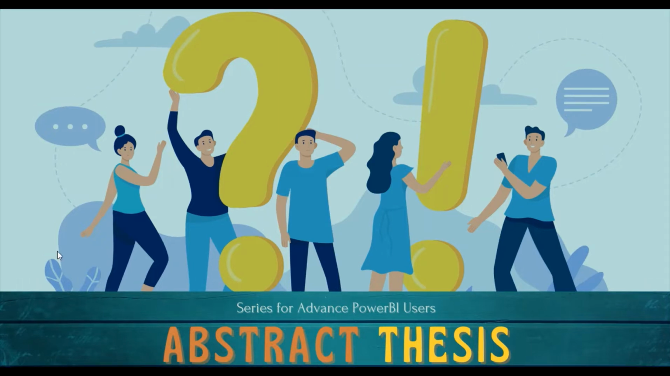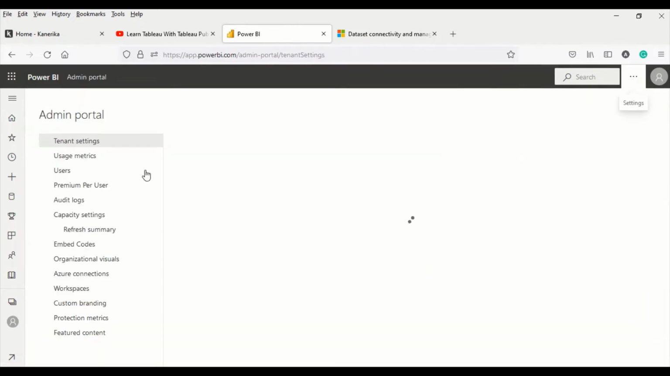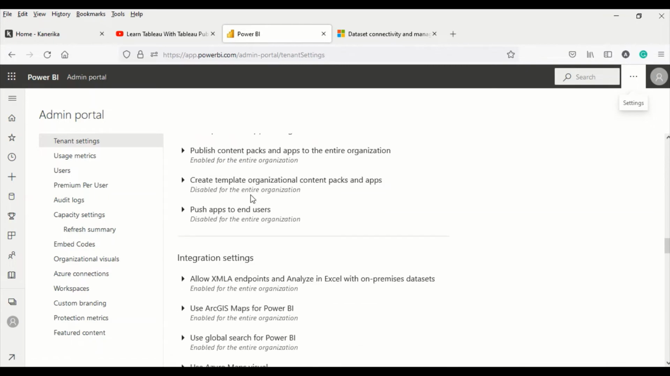Welcome to another episode of Abstract Thesis series, and in this video, we will continue to discuss the 10 settings on Power BI service. So let's jump onto the Power BI service. Under Power BI service are three dots on the right top. You have options for setting, and in the setting, under the admin portal you have tenant settings. So we are discussing these tenant settings, and we will scroll down.